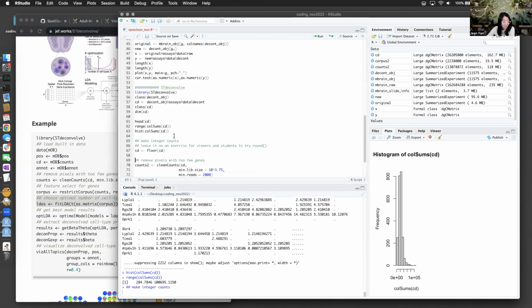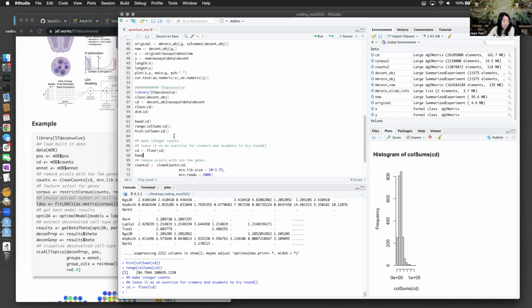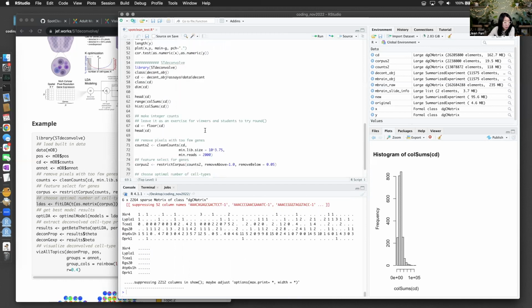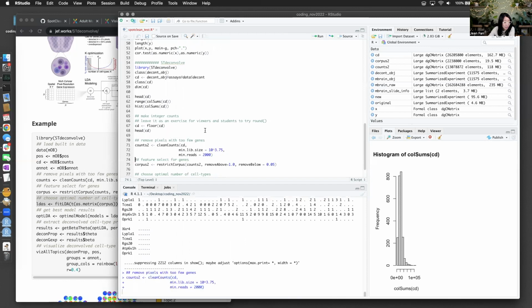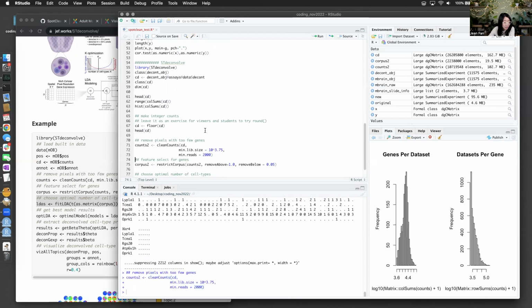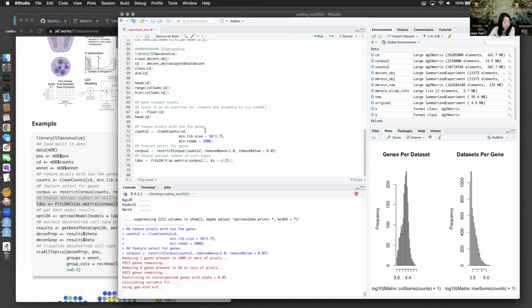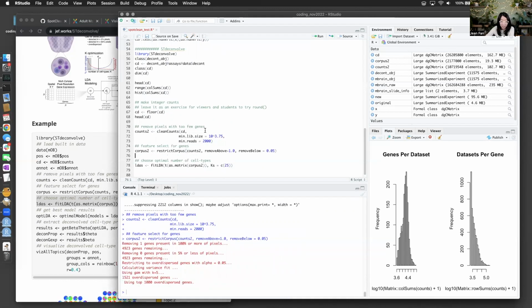I think if I floor it, now it's going to be integers. Yeah, now it's integers. And now I can do the same type of cleaning as before. And now my corpus should also be counts. You can also just sanity check.